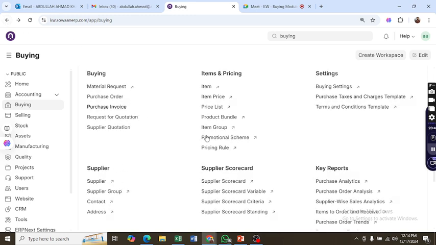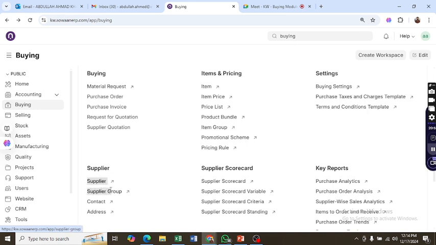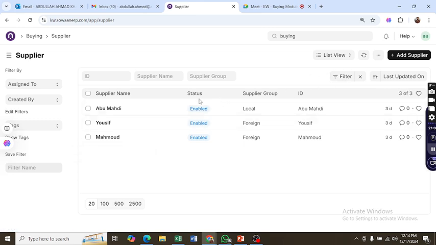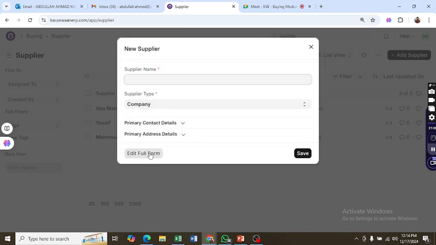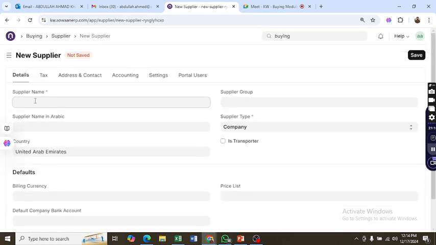Now I am back in the buying module. We discussed the supplier and its supplier group, how you have local and foreign suppliers, and how you are going to create a new supplier. While adding the new supplier, you have to click on the Add Supplier button and click on Edit Full Form. By going into Edit Full Form, you have the same options, the same fields there.